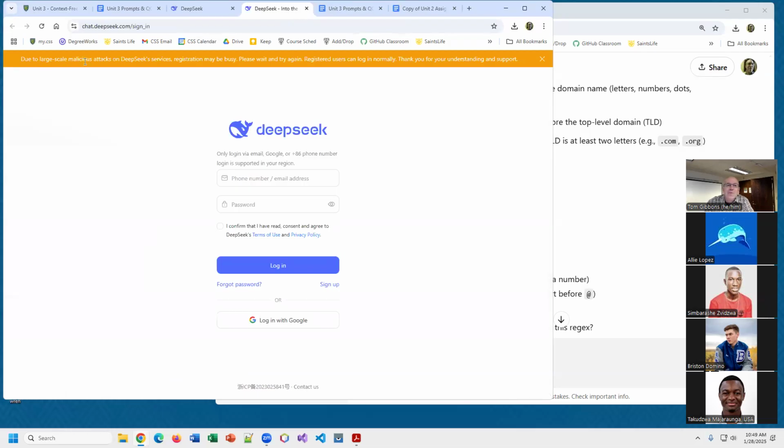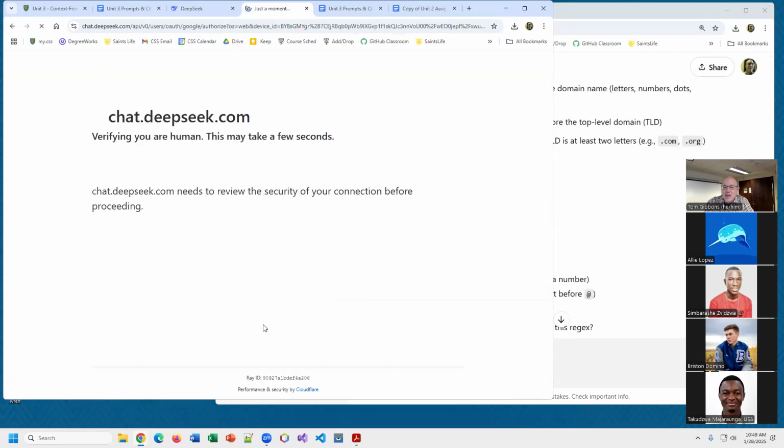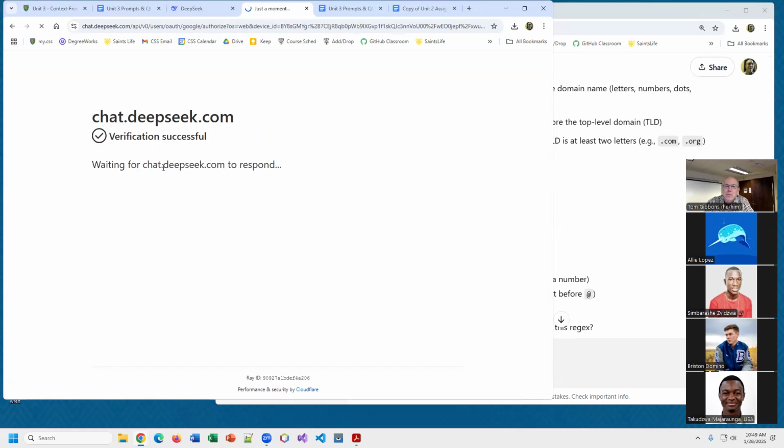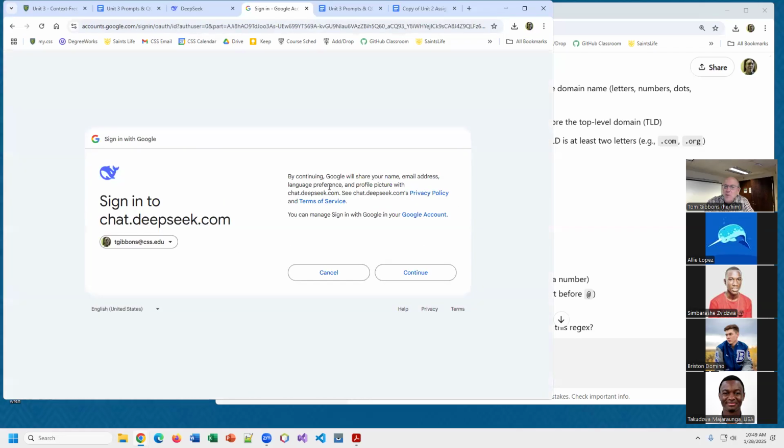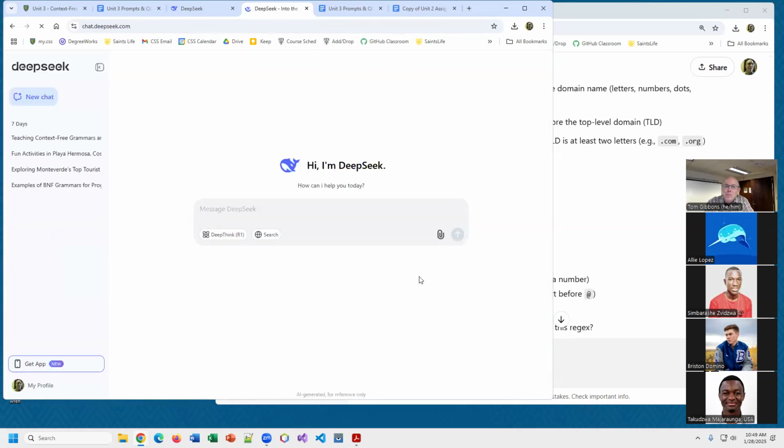Large-scale malicious attacks on DeepSeek servers. Registration may be busy. Please wait and try again. Registered users can log in normally. So I've been just logging in with my Google account, and this morning it wasn't working. Oh, there it is. Okay.